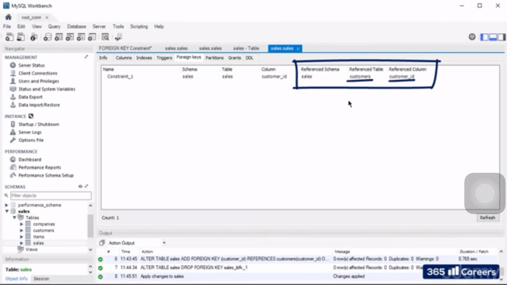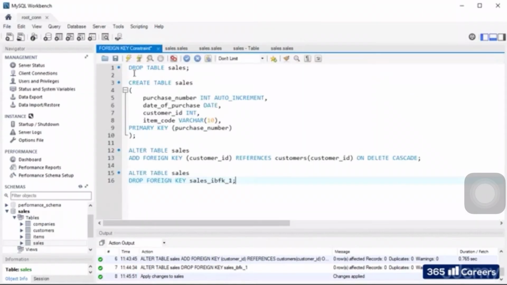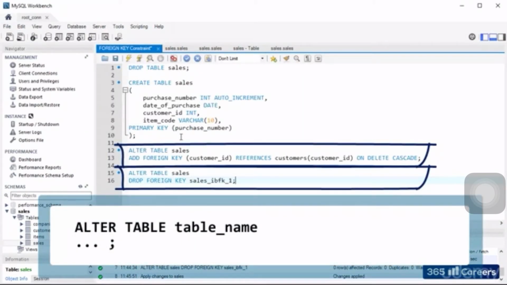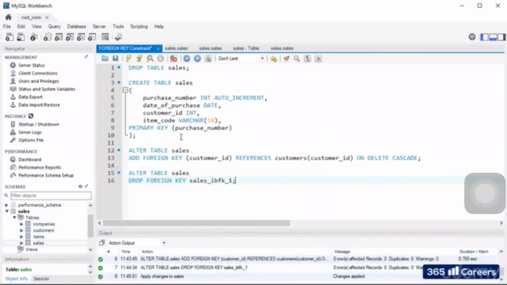Lovely! In the last few lectures, we not only saw the syntax for assigning primary and foreign keys, we also went through the alter technique, which allows us to implement these constraints on tables that already exist. This is very important. Thank you for watching.